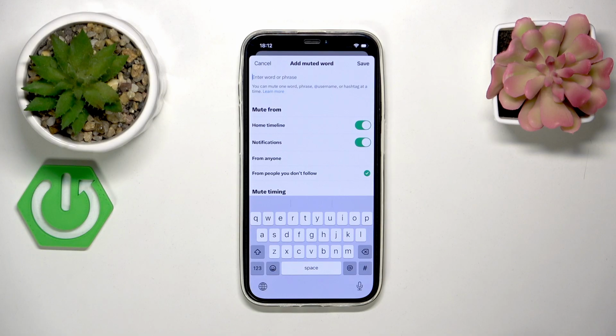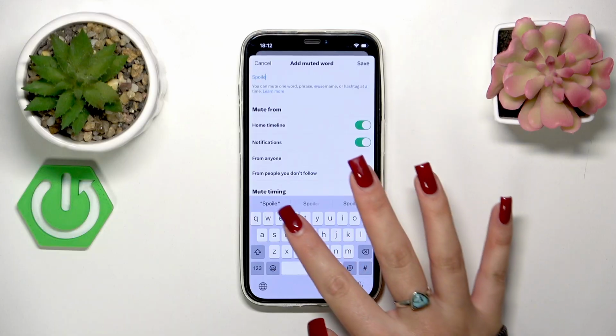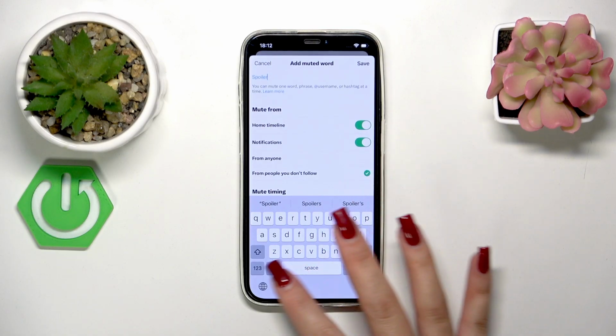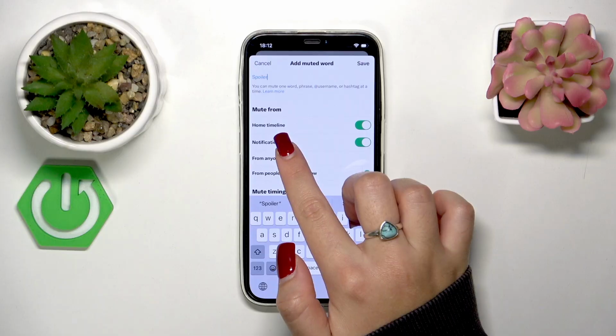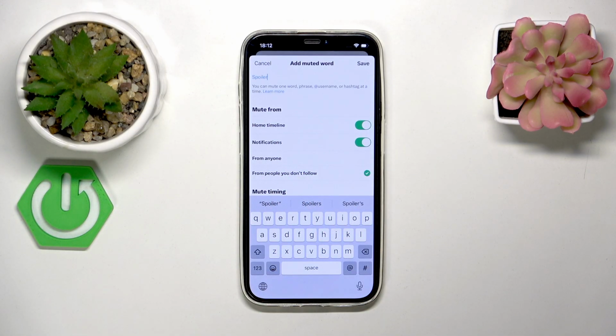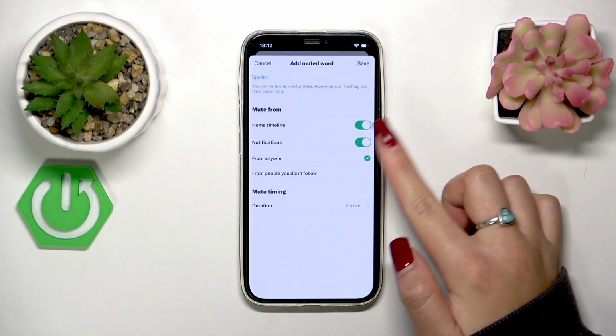Now you can enter a word, phrase, username, or hashtag that you want to mute. So let's set something like this. And also you can set your preferences. You can select mute from home timeline, from notifications, from anyone, or from people that you don't follow. You can switch between those like this.